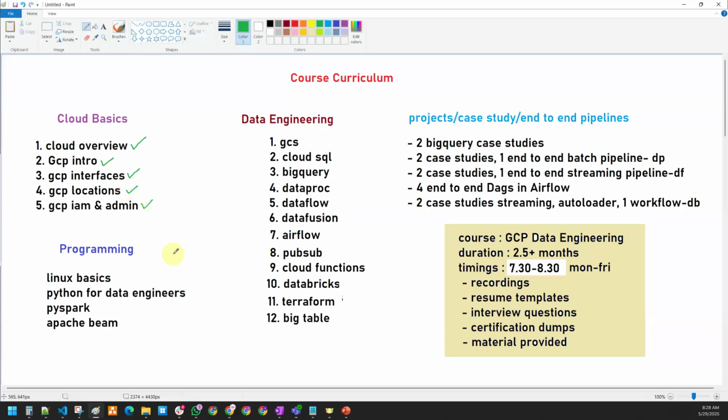As an admin, we will see programming, Linux, Python, PySpark, Apache Beam. Data engineering services: GCS, Cloud SQL, Dataproc, BigQuery, Dataflow, Data Fusion, Airflow, PubSub, Cloud Functions, Databricks. Terraform and Bigtable are also covered, but these are complementary topics. And projects and case studies.